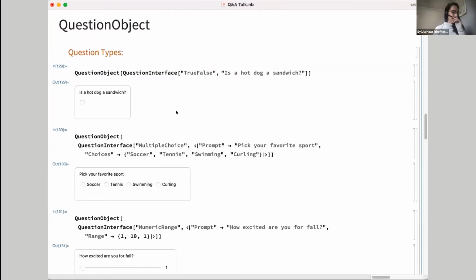All right, so Stephen introduced me a little bit. My name's Sylvia, and he's sort of been working on the front end of this, and I've been working on the back end. So I've done stuff for question object and assessment function and question interface, which are either new or improved in 13. So let's start with question object.